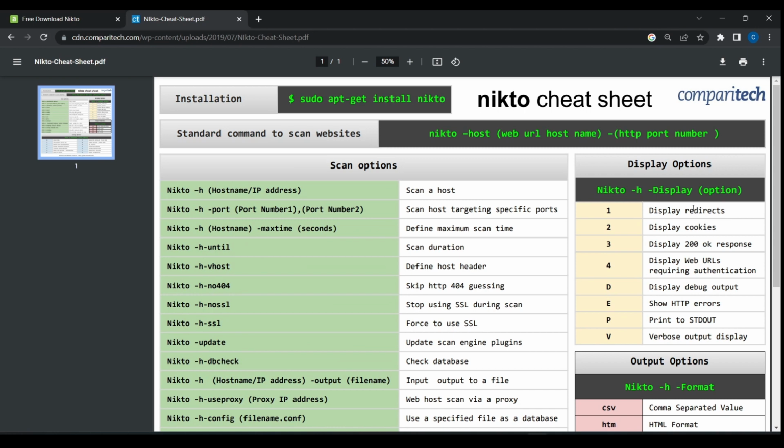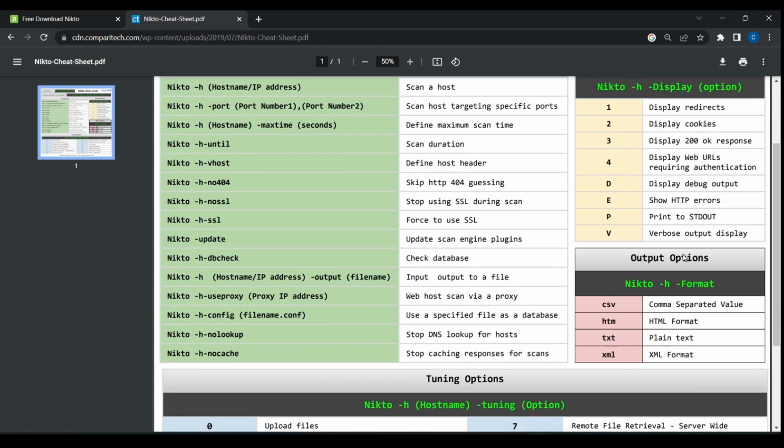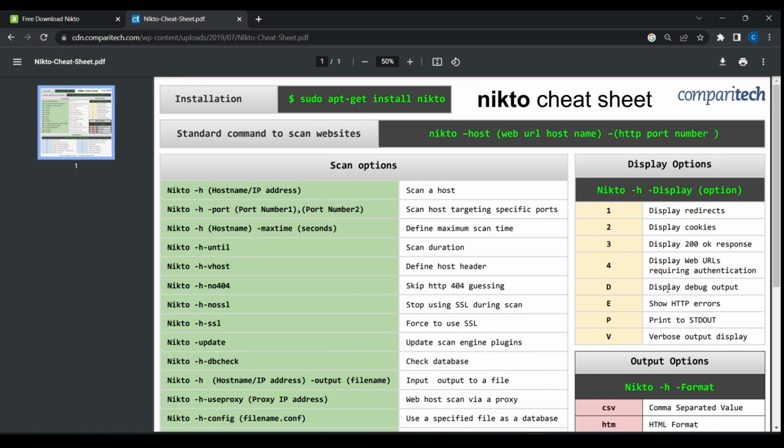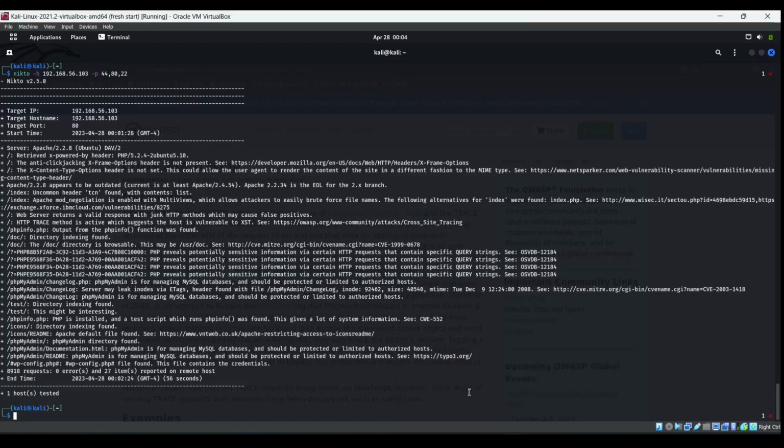And further there are also display options, like 1 for display redirect, 2 for display cookies, 3 for display 200 OK response, meaning it is all good. And these are the output formats in which we can save the file. It can be CSV format, HTML format, TXT, that is plain text format, or XML format. So this was all about the Nikto tool, and thank you.